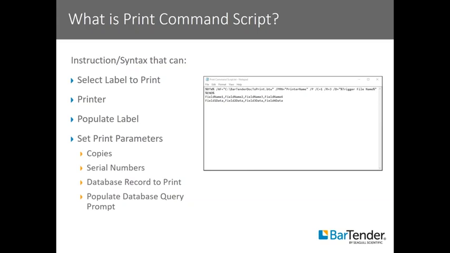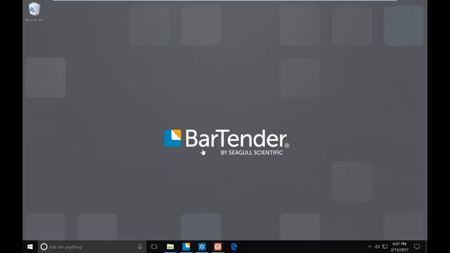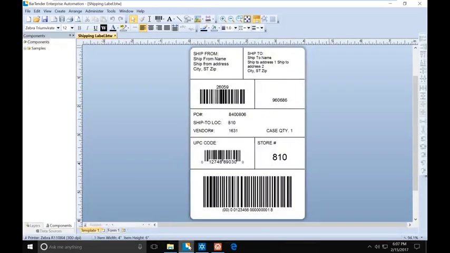Okay, so now that we have a basic understanding of the objective of today's session and a little introduction to print command script, let's go ahead and actually start building our own integration here. What I'll do now is open up BarTender for you, and we'll see a label come up.